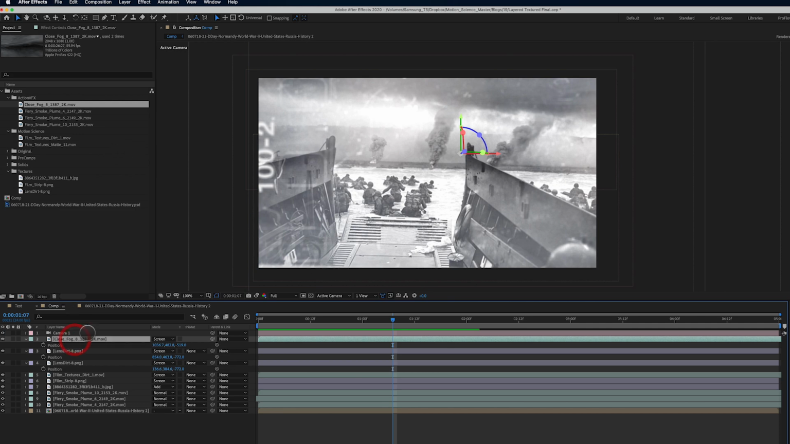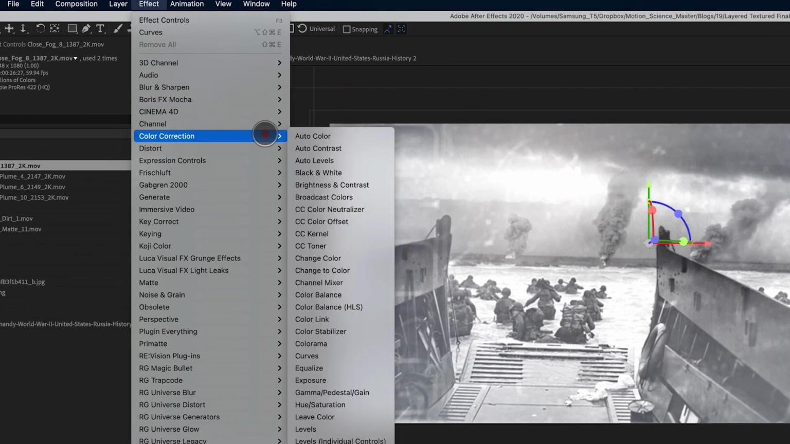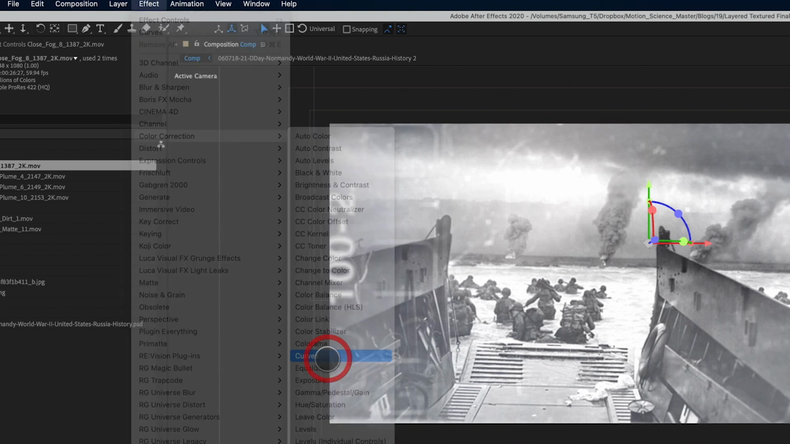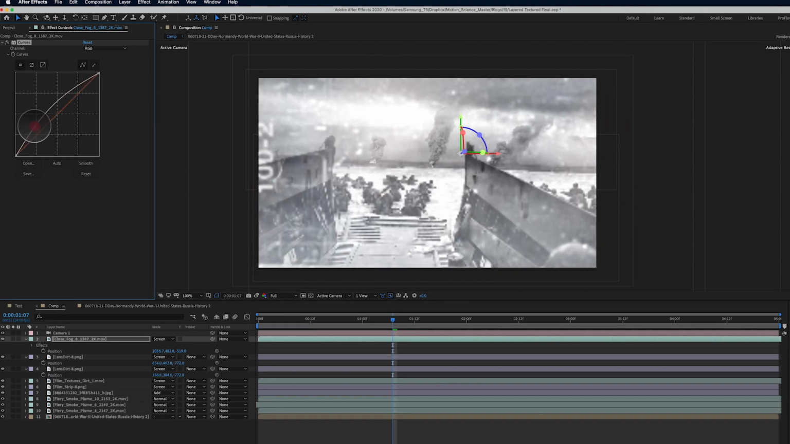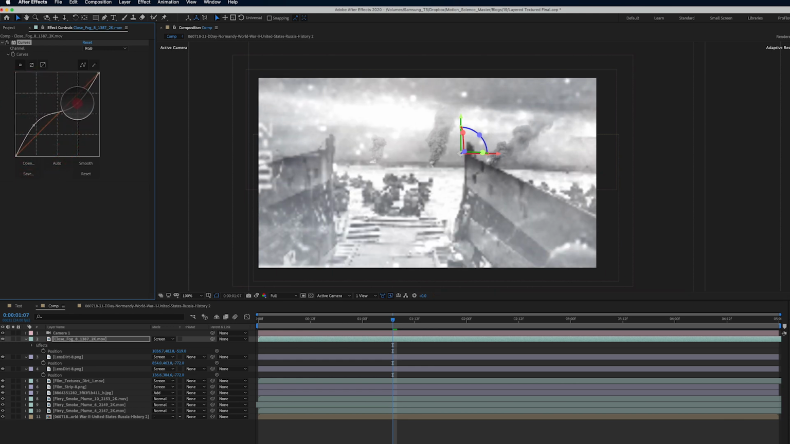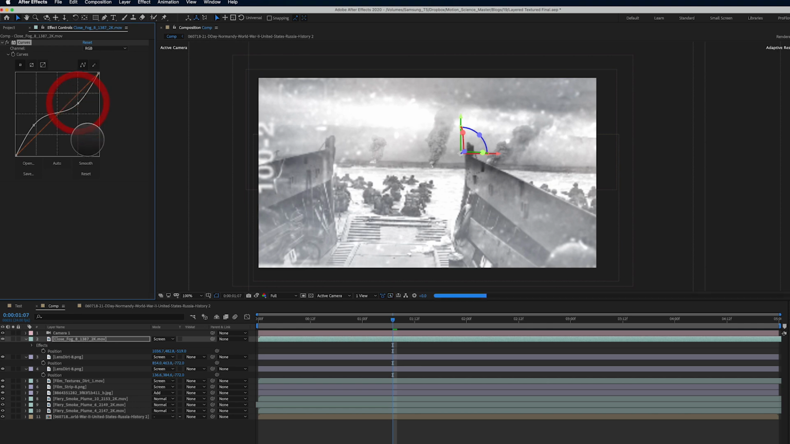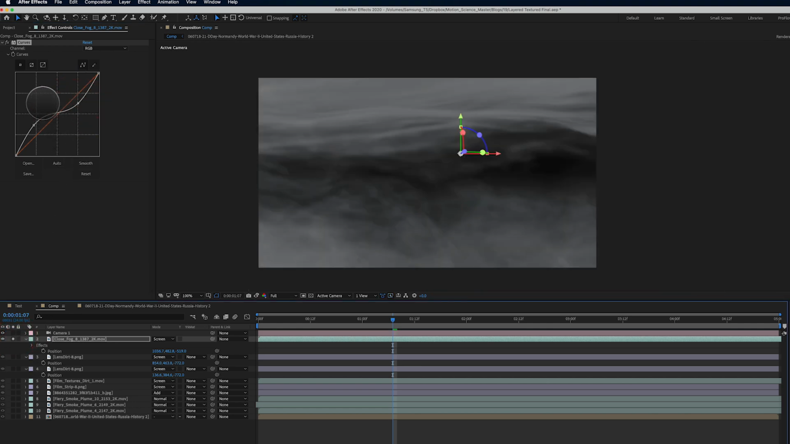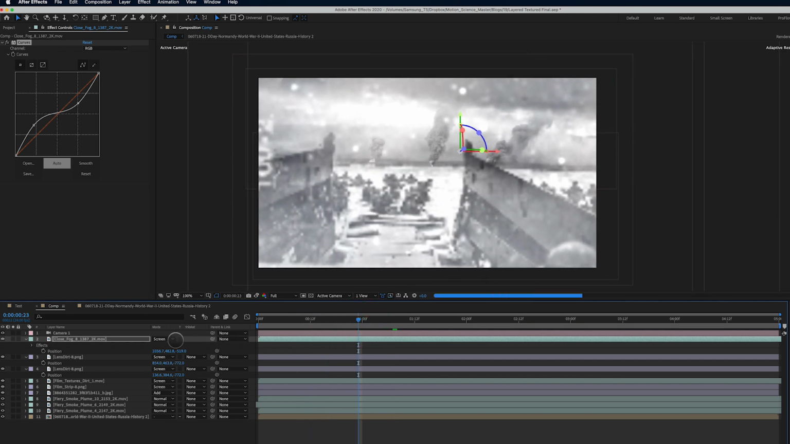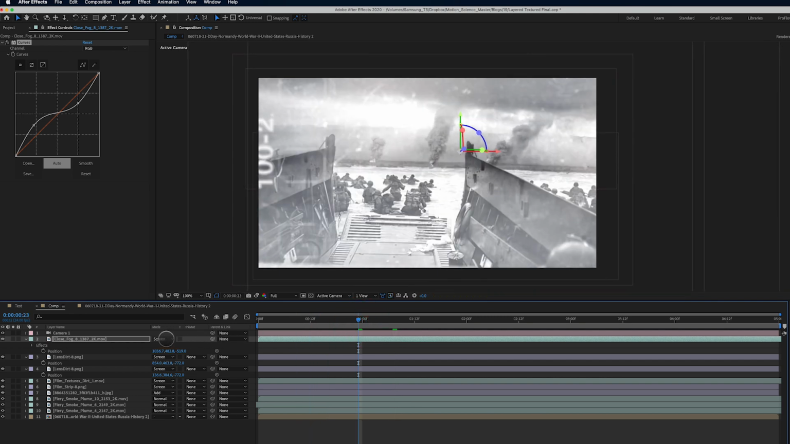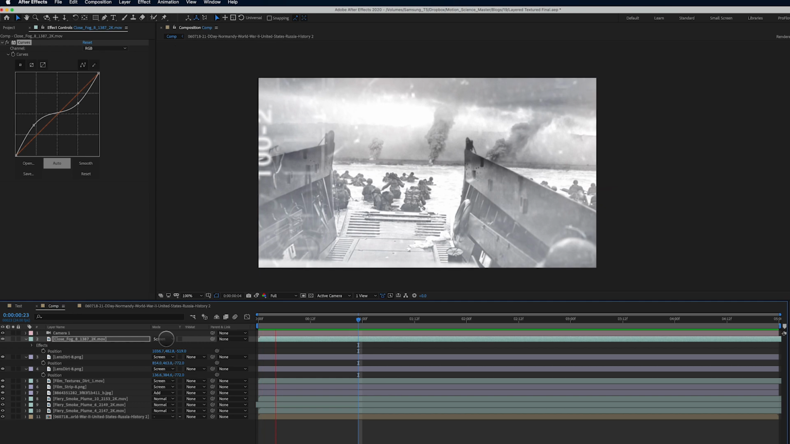So what I'm going to do is select close fog, Effect, Color Correction, Curves. And I'm going to bring curves in, and I'm going to set a point around up in here, kind of bring up those black values, bring down those white values. And you can see what it does. It really just brightens up that fog. And I can definitely see it more now. So let's preview this and see how it looks.